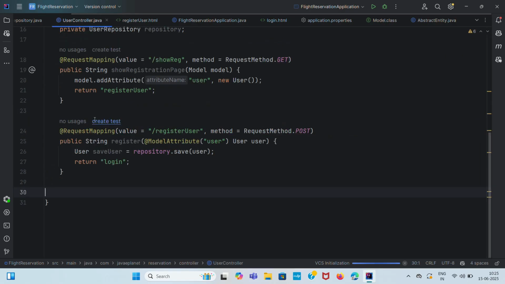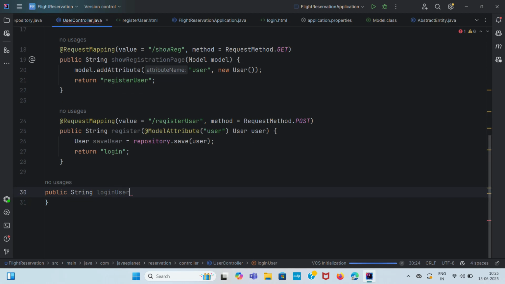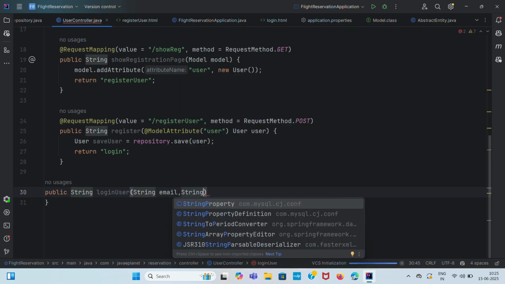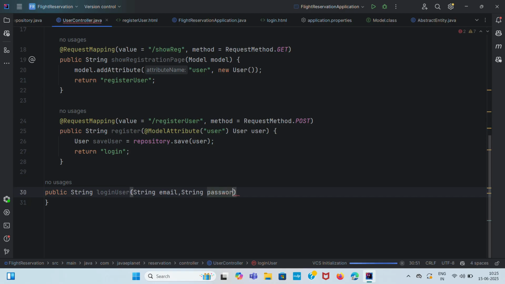We have the user controller. Go inside that, where let me create a public method. This should return a string. I'm saying the method name as loginUser. This takes two parameters: one is string email and another is string password. So for now, just return null.